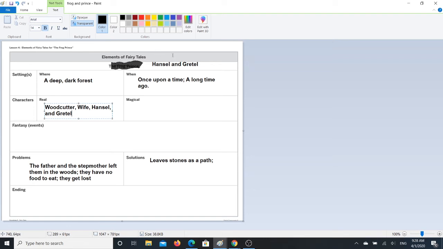When we talked about Hansel and Gretel, we said that the story takes place in a deep, dark forest. Did the setting change? I think it did. I think we could also add the witch's house. Witch's house. And then even Hansel and Gretel's house, right? Hansel and Gretel's house. Oh, Hansel is a capital letter because it's a proper noun.